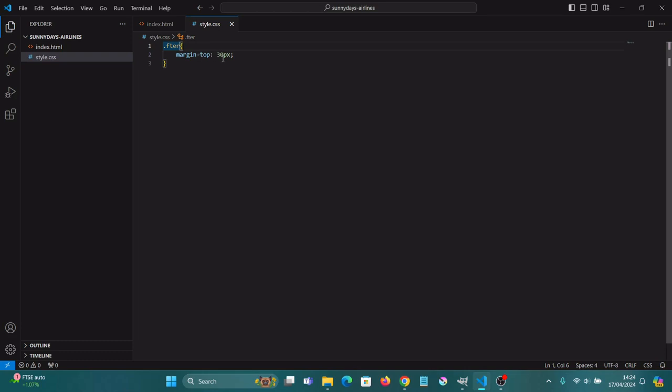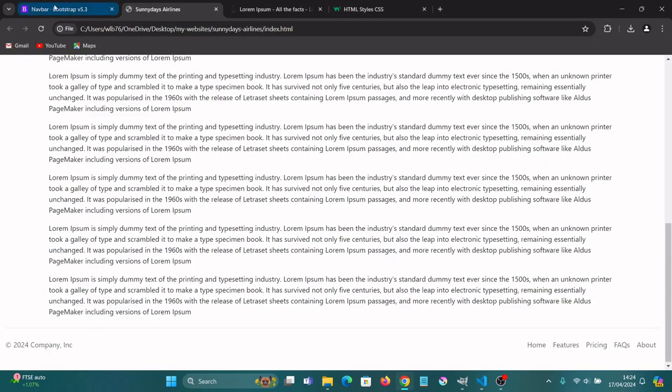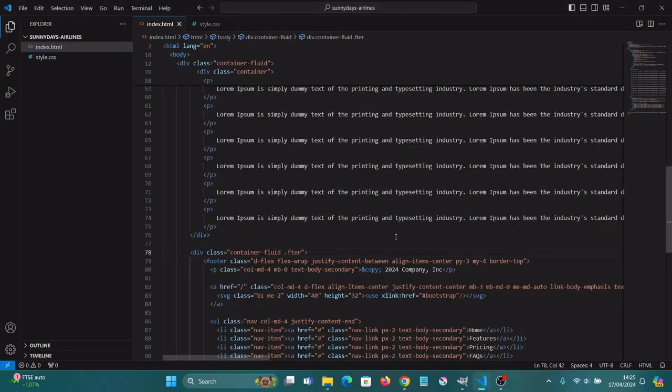Margin top 30 pixels. Looks good to me. Why isn't that working? Should do. That there is FTR, so it should work. No. I'll have to research that one then. Dear, dear. That should work. Or we could do it a different way. Container. Why can't that work?